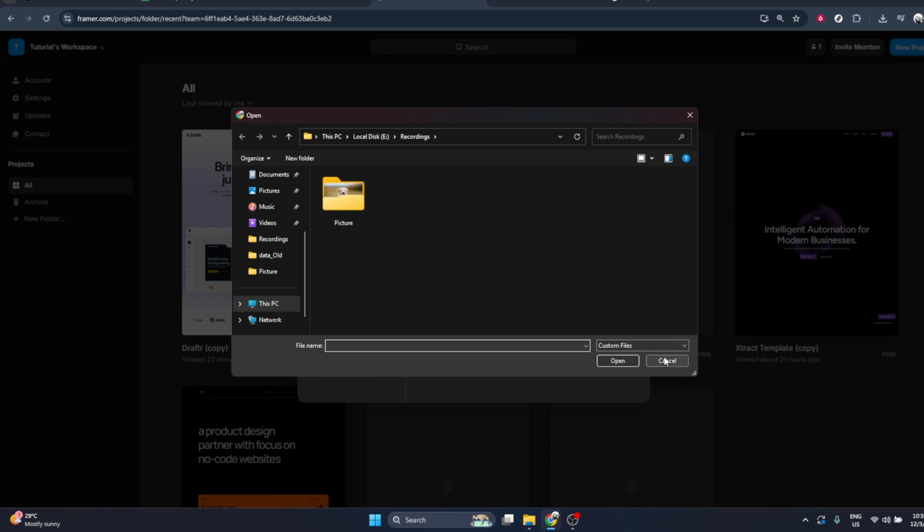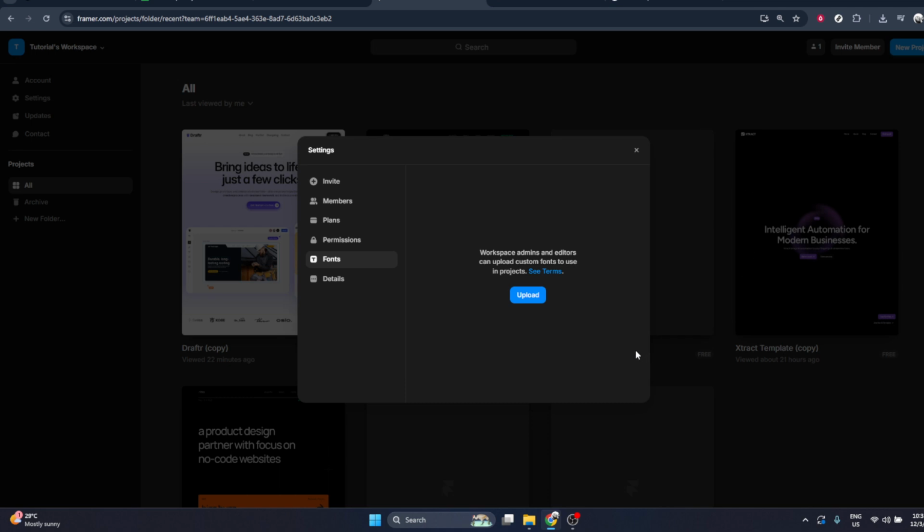Click on Upload. This will open a file browser window on your computer. Here, navigate to the folder where you've saved your font files. Framer typically supports common formats like TTF, OTF, and WOFF, so make sure your font is in one of these formats before you begin. Select the font file or files you want to upload and confirm your choice.